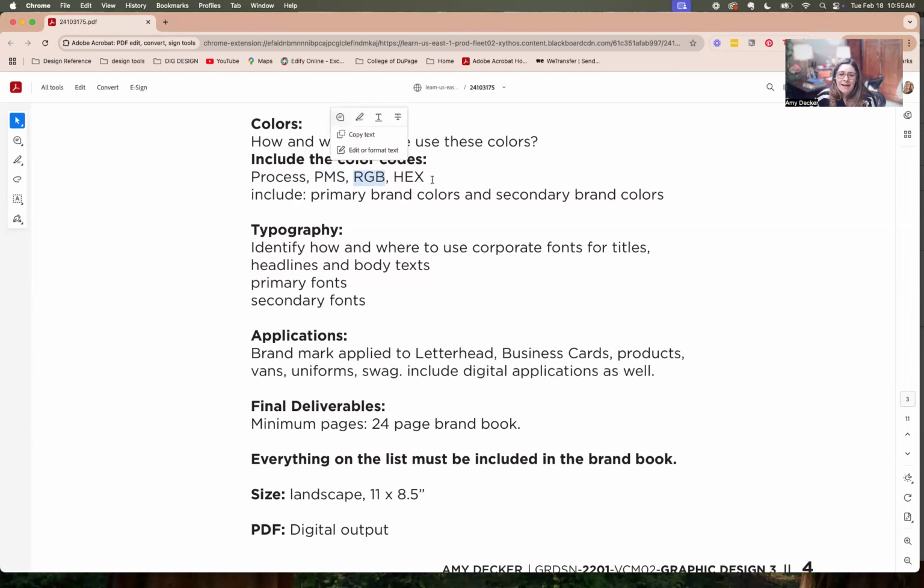RGB and hex are digital. RGB is red, green, blue. It's what we see on our computer monitors. Hex is what we use for web and digital assets. So we chose hex codes. Those are the FF0012, those kind of numbers. We want to make sure that we show all three.